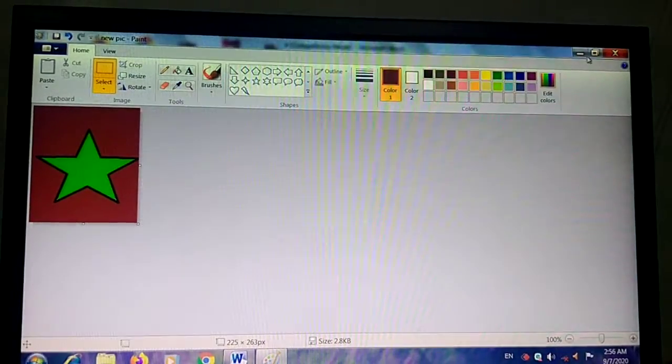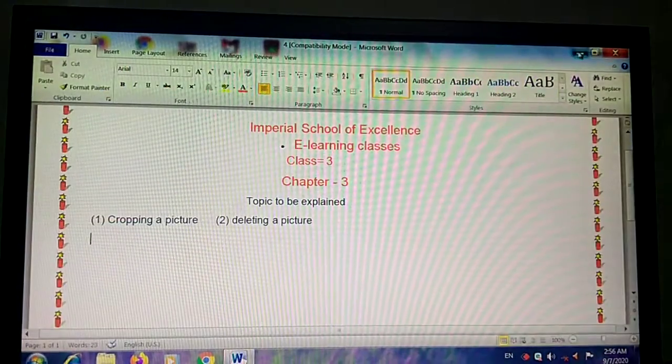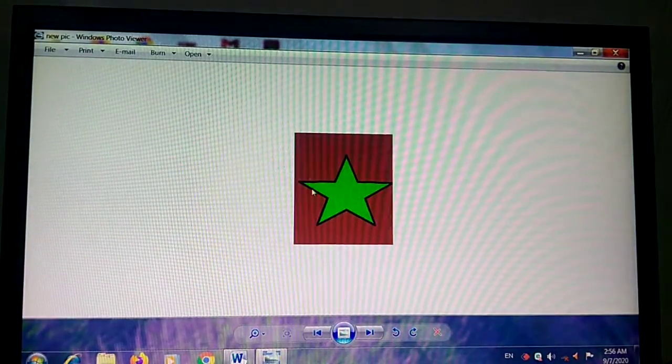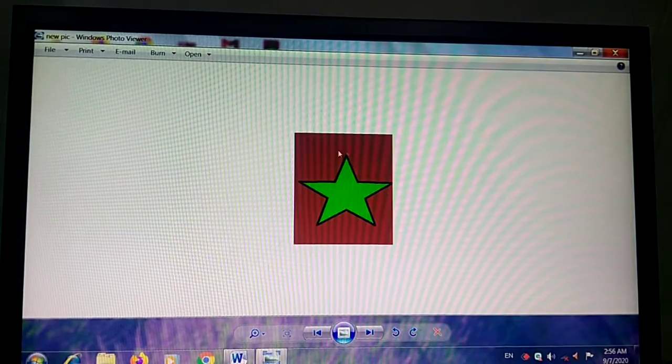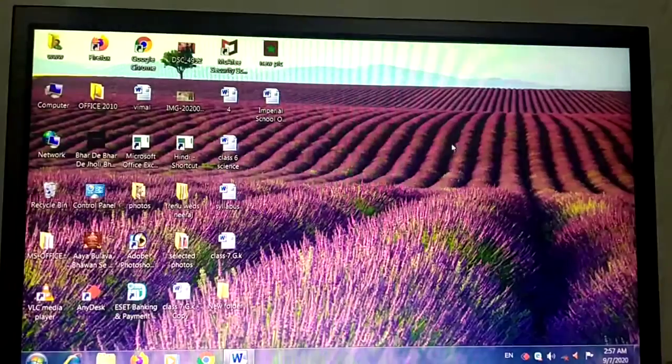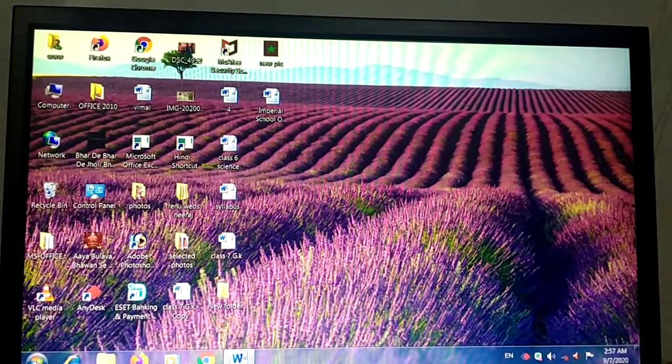Your picture has been saved to the desktop, you can see it is New Pic. See, the picture is coming here, the picture you have cropped. Okay, this is the way you can crop any picture in Paint when you are working on Paint.